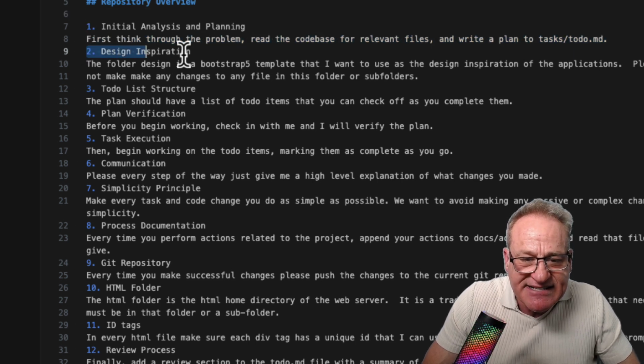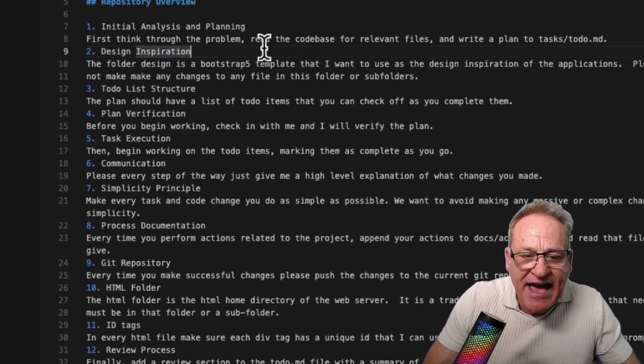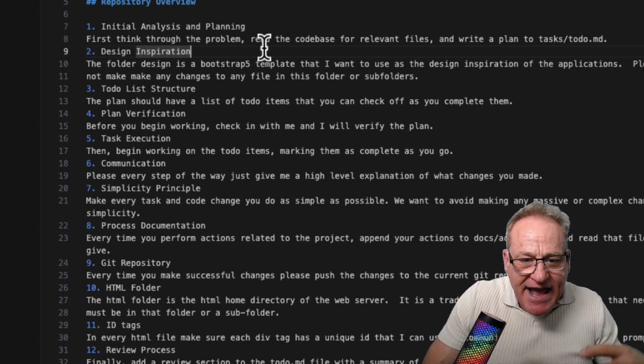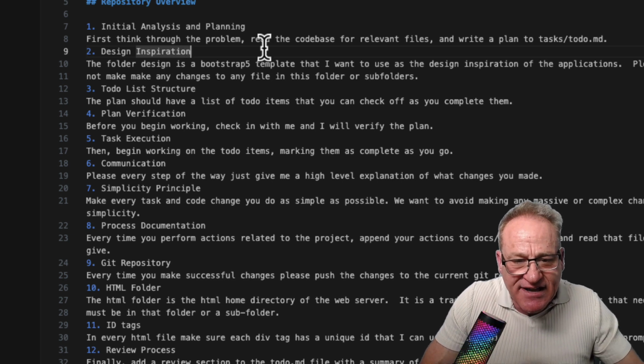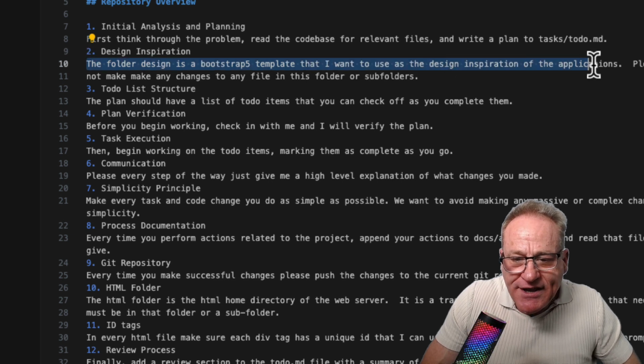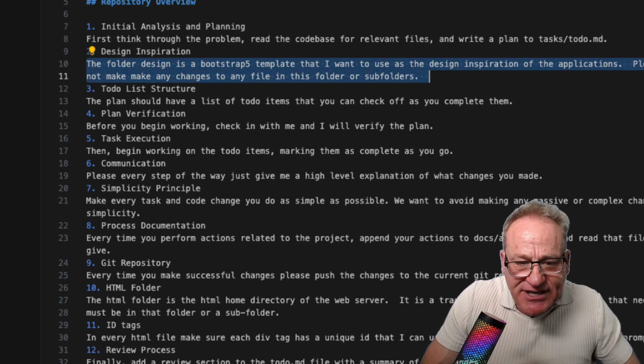Then I've got design inspiration. I added this one because a lot of times I like to use templates. Like I'll get a template from Template Monster or Monster One, and I'll have a design that I like, so I'll want it to use CSS files. I have a folder called design. It's a Bootstrap 5 template that I want to use as the design inspiration of the application. Please do not make any changes to any file in this folder or subfolders.